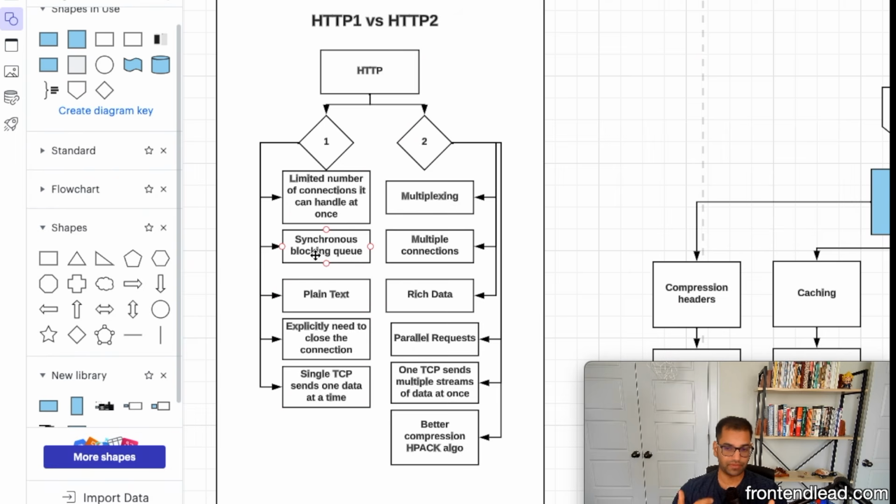So HTTP2 solved most of these issues. The first is that it solved the limited number of connections issue by introducing multiplexing. Multiplexing essentially allows you to connect multiple connections rather than just connecting and handling one connection at a time. And the benefit of that is that it can take parallel requests. So you don't have to wait for one request to finish after another. You can handle multiple requests at once. One TCP connection sends multiple streams of data at once, not just one at a time.